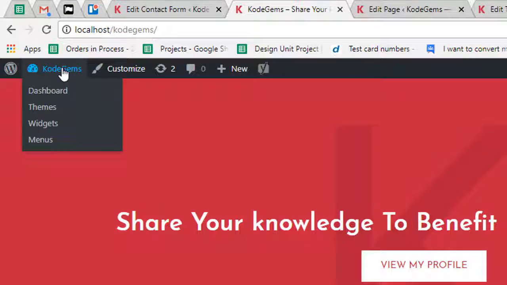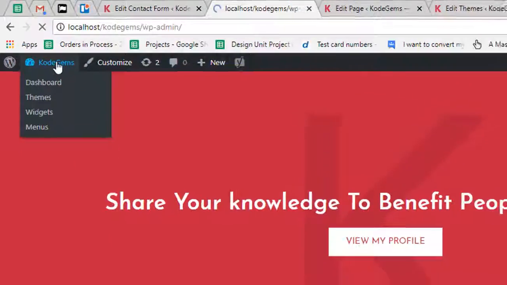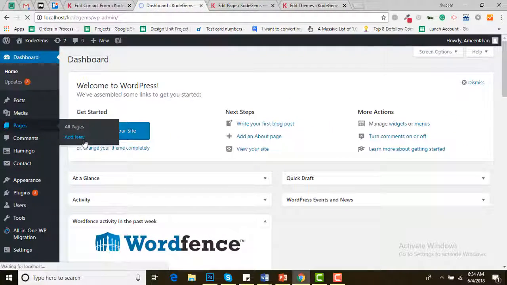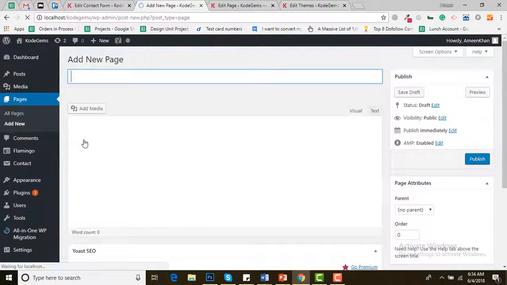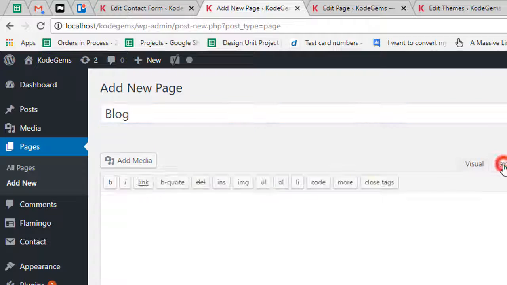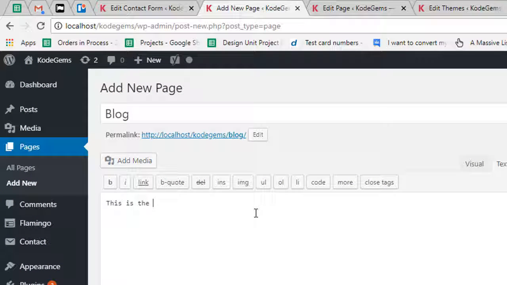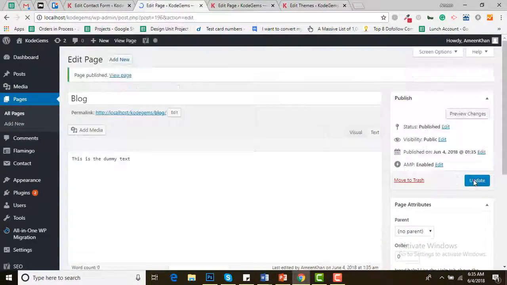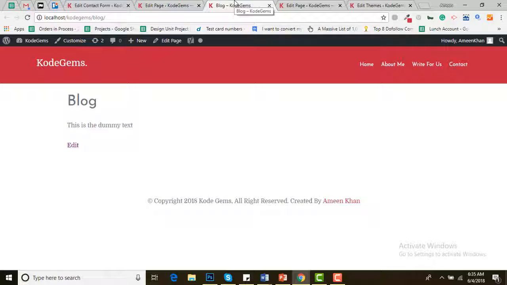So at very first, go to the dashboard of your website, then go to pages, add new, and then give it the title of the page. Like you can give, I'm giving the blog, and in the text I will be adding some dummy text. This is the dummy text. Now hit publish and then view page. So here you go, the page has been created.